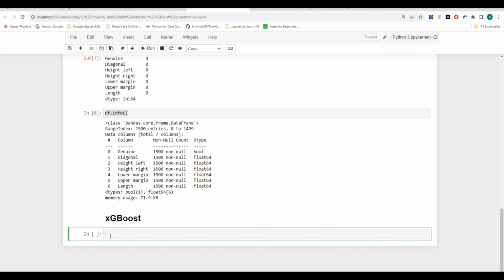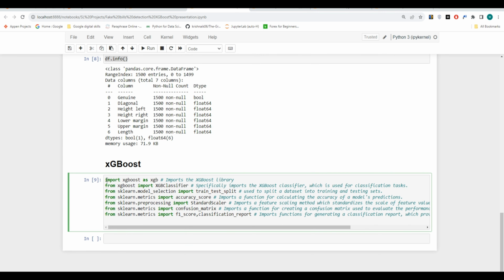Now we can move on to applying the XGBoost algorithm in fake bills detection. I will begin by importing the necessary modules as well as the libraries. For the first one, import XGBoost as XGB. We are using XGBoost in fake bills detection, and in this analysis, we are focusing on classification. So we will be using the XGB classifier from XGBoost, which is used for classification tasks.